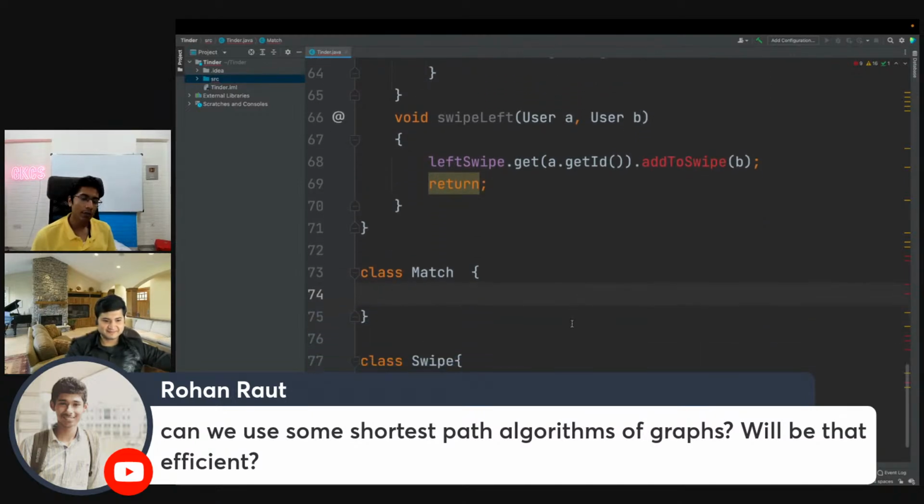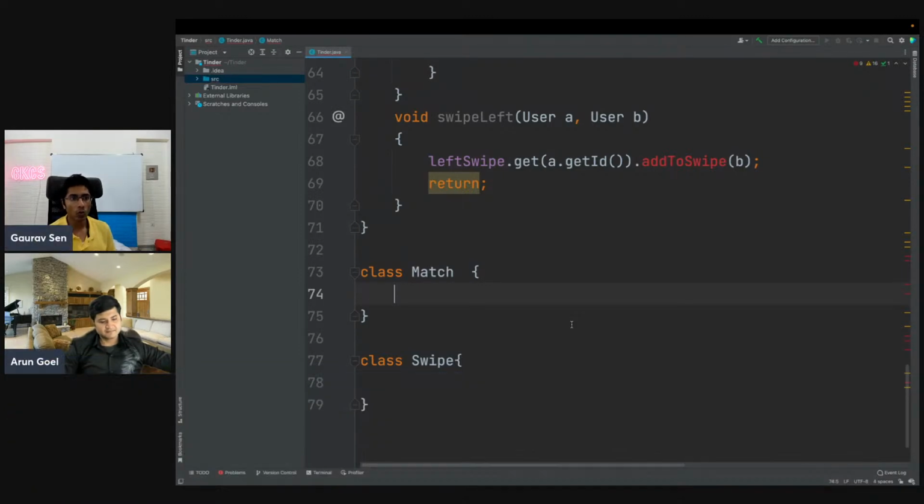Can we use some shortest path algorithms for graphs? Will that be efficient? No, I don't think so. This is not a shortest path algorithm. It doesn't matter. What you want is recommendations. If you see someone who's getting a lot of right swipes, that could be one weightage. Matched a lot, that could be another weightage. Speaks for a decent amount of time, a conversation, they are engaged in the app, that could be another weightage. So with these weightages, you then start recommending people on top.